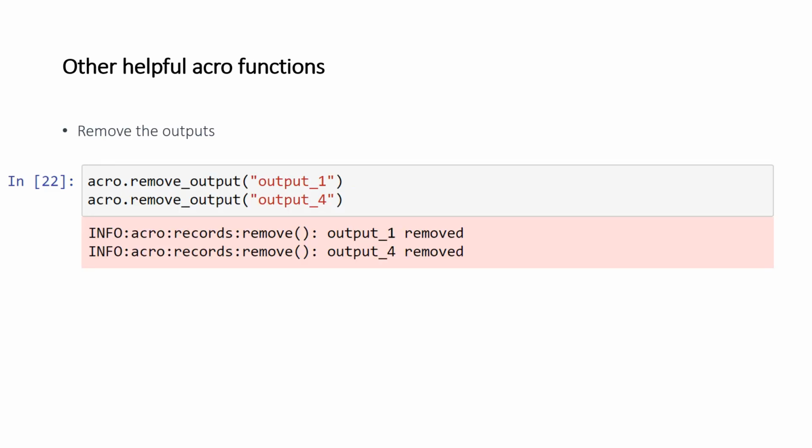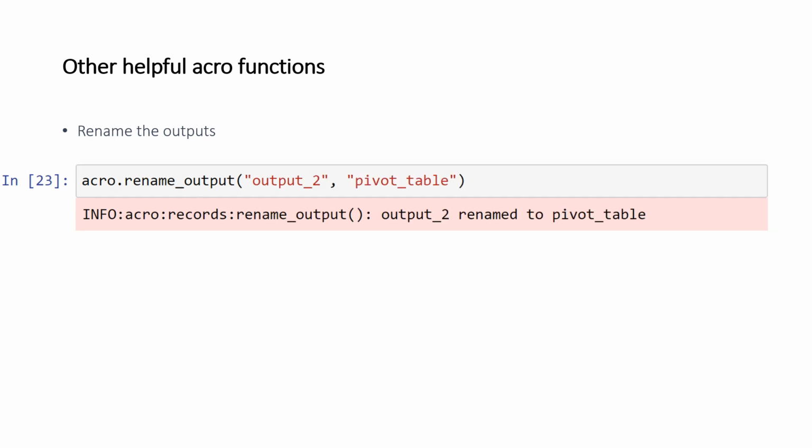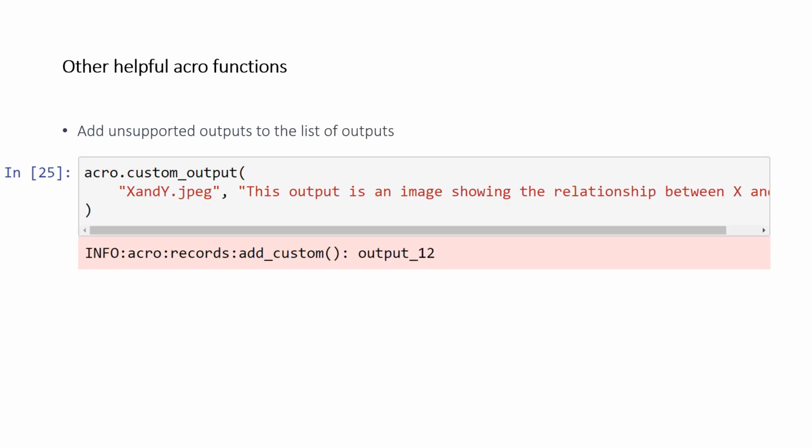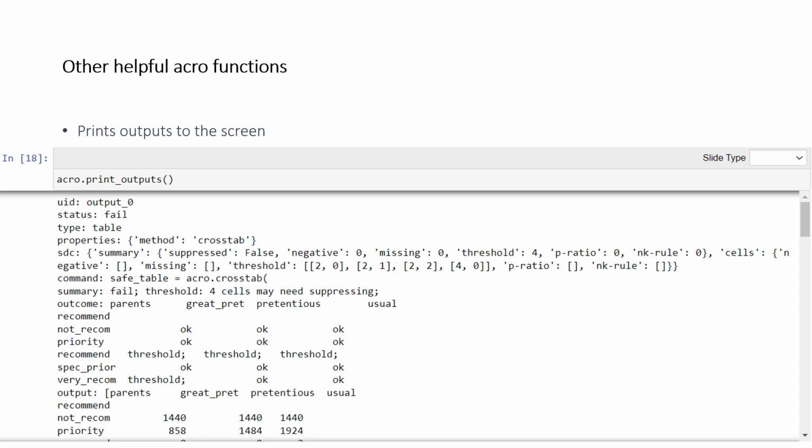You can also delete the outputs that are disclosive or you don't wish to include them in the research anymore. You can rename the outputs to a more descriptive name. You can also add outputs that are not supported by ACRO to the ACRO object. If you forget to do so, these outputs will be added to the outputs folder automatically upon calling finalize. And you can, of course, bring the outputs to the screen.